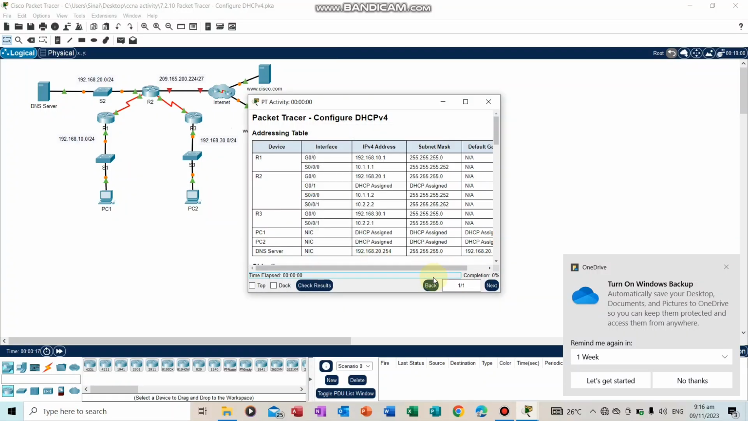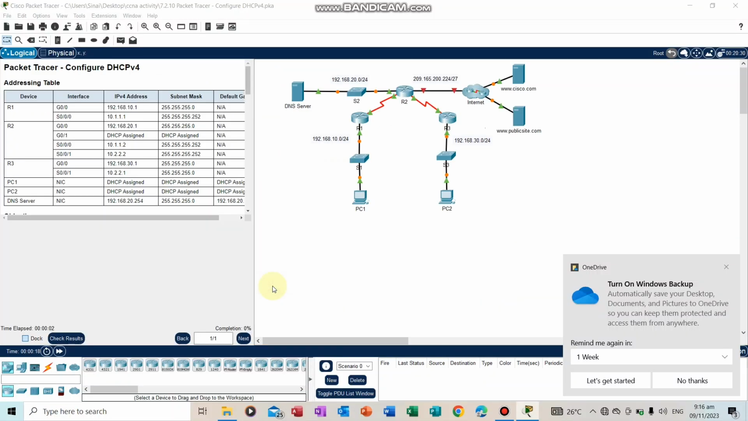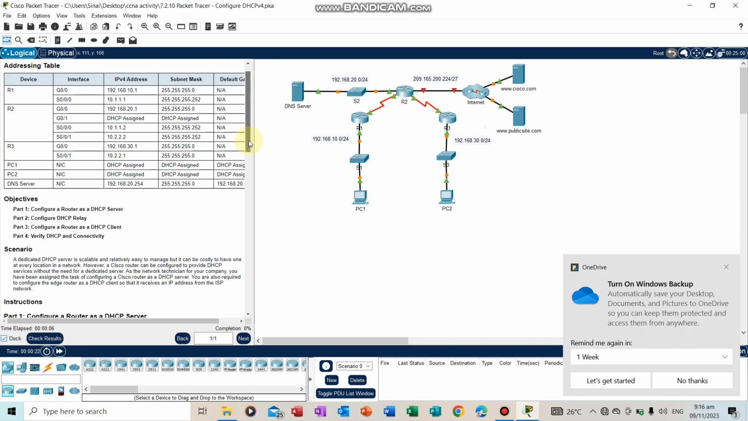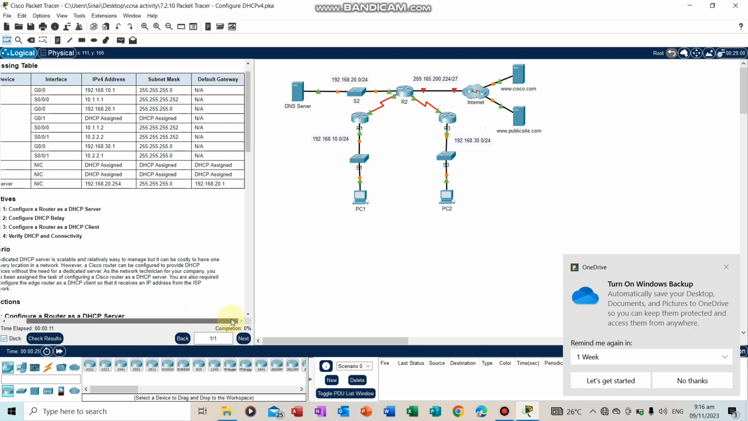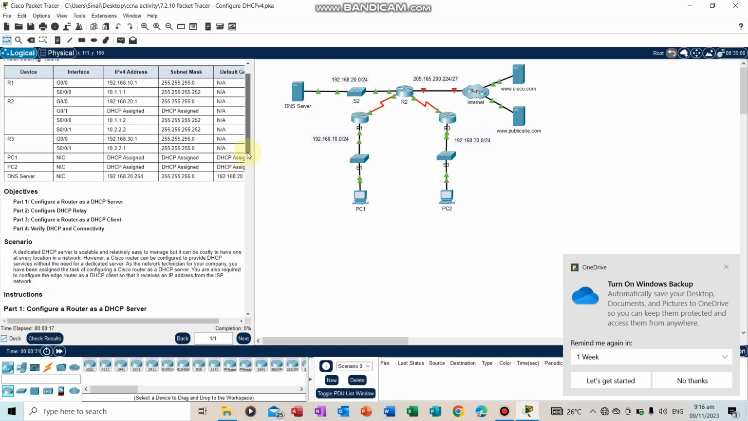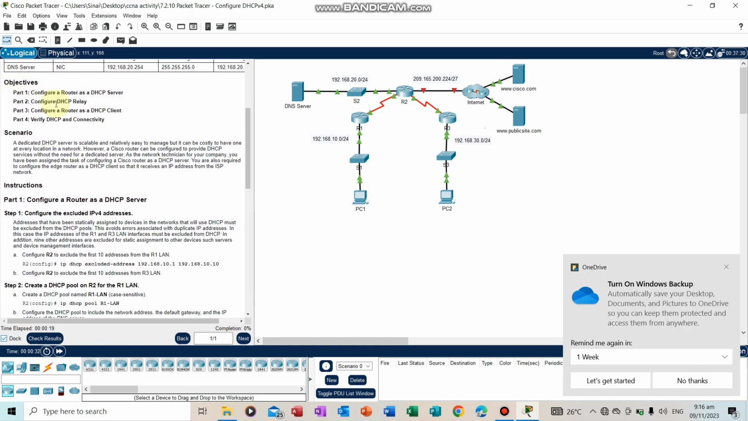Good day everyone. So here's a video tutorial on how to configure DHCPv4. So we have here a set of routers, 3 routers, and then switches, and then 2 PCs.